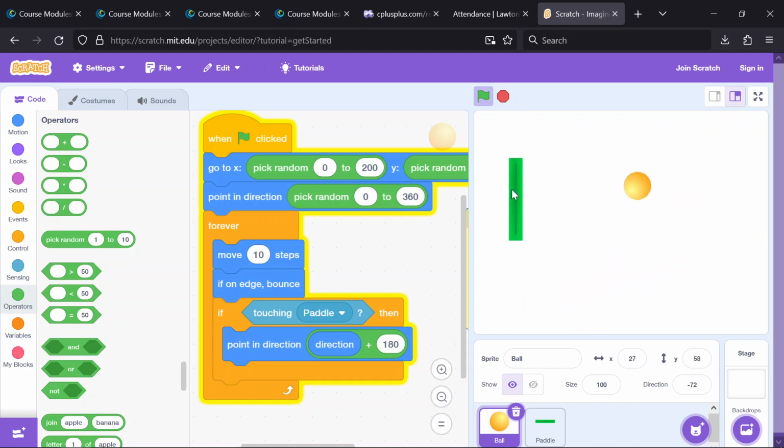So now, forever, look at the loop. The loop is the important part right here. Move 10 steps, that moves the ball in some direction. If it ever hits a wall, it'll bounce. That's the next thing it checks. And then we have our if we're touching the paddle bounce code. If that's true, then it shifts its direction by 180 so that in the next round of the loop, when it moves 10 steps, it'll move 10 steps in the opposite direction that it was coming in from. And it won't be touching the paddle anymore, of course. Does that make sense to us?